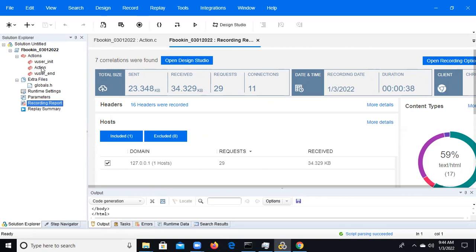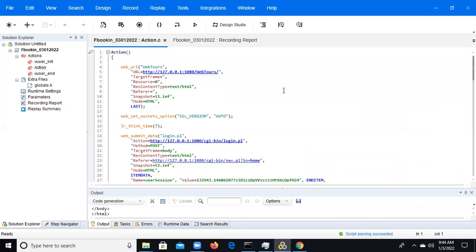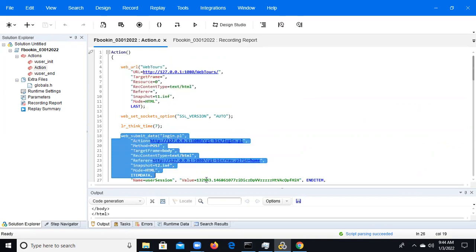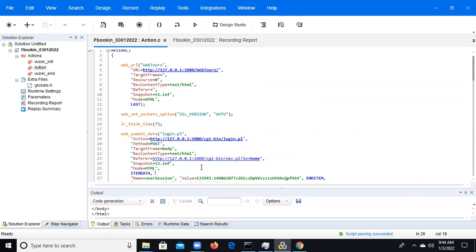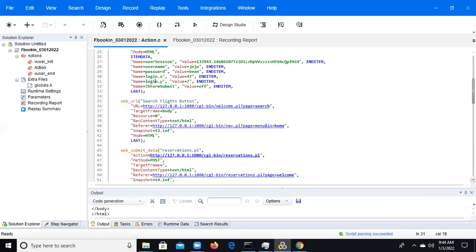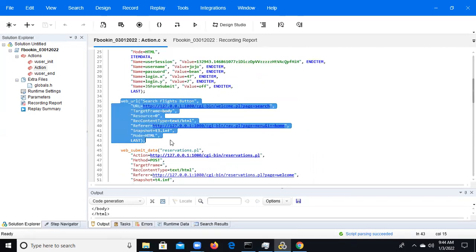Then we move to the action part. Now we need to check whether the entire script is recorded or not. This is the launch step. This is for the login, where we entered Jojo bin, so you can observe it here. This is the login part, and after that we click on the flight. This is the flight part.